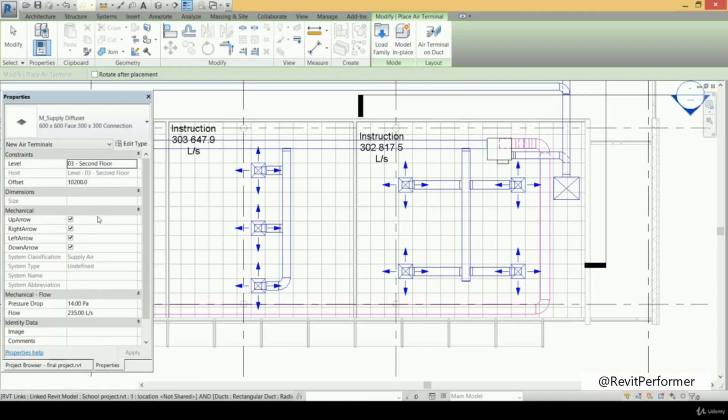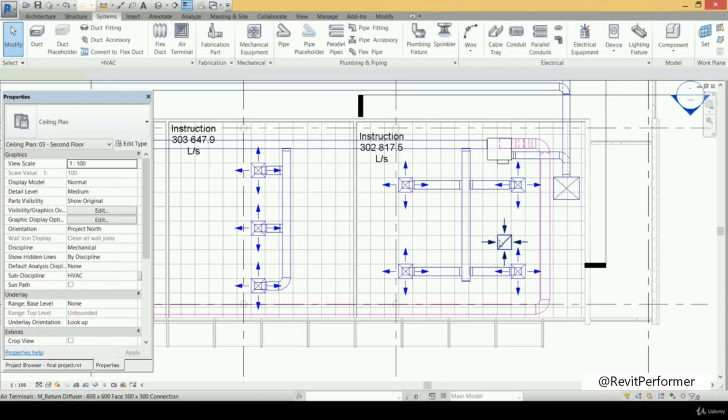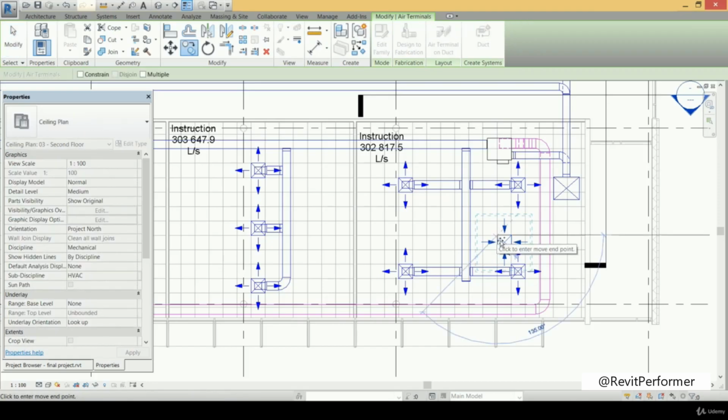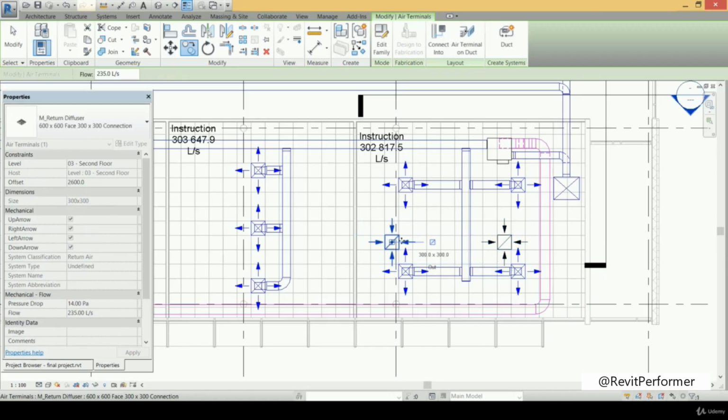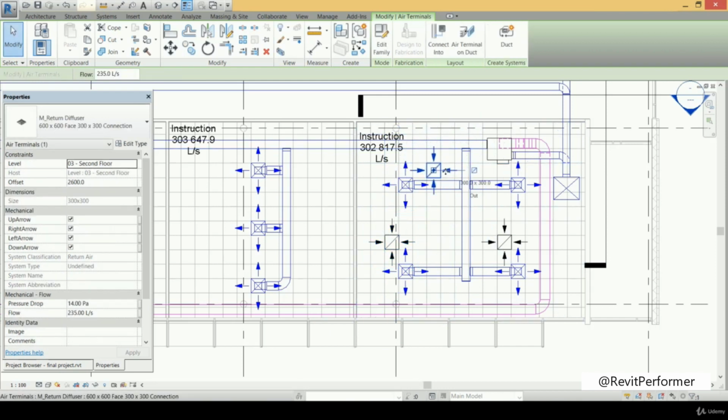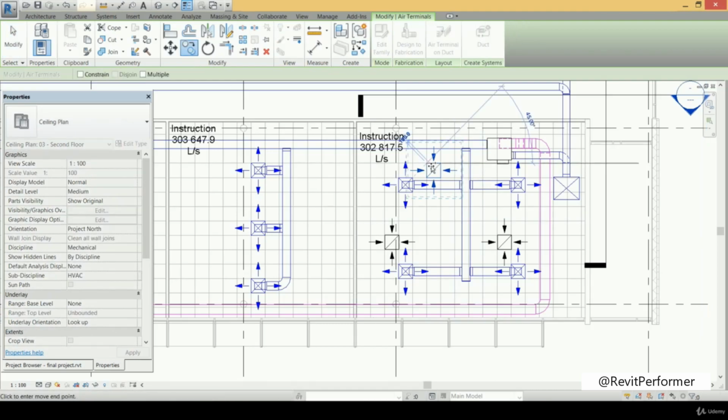So we press on the return one, and now we change its offset to 2600 millimeters, and then we insert it at that position. After that we can select it and press copy, and start copying it from that point, for example, and insert another one at that position, and also a third one, we copy it from that point, and we insert it at that position. And finally, a fourth one, we select that one and copy it, and we pick it from that point, and we can insert it at that position.